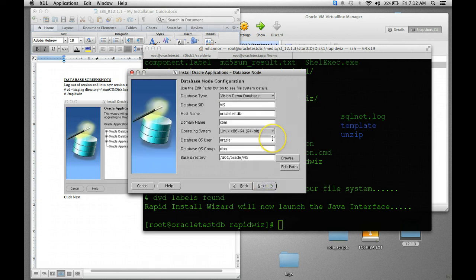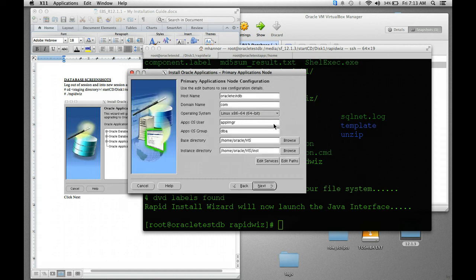Okay, so now here's where you want to verify everything is correct. We are using the Vision Demo database. The name, I'll see, it will be VIS. Oracle Test DB is the database server, and you want to make sure that says com. That's correct. And okay, the user is Oracle and the group is DBA. The base directory, we want to change this to home and then hit next. So everything should go through. If not, you didn't do something correct with your permissions.